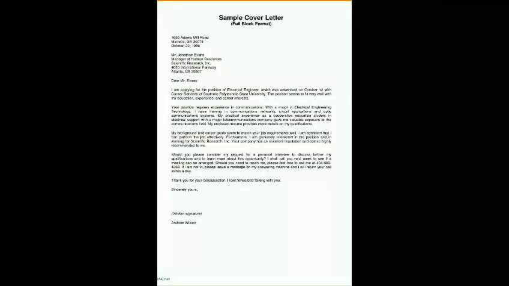As you can see in this picture, the first structure is applicant contact details. Applicant contact details consist of your address, your telephone number, your email address, and usually your name. After that, the date of the letter. After the date, you write the employer contact info. Employer contact info consists of the name of company, the name of employer, and then the address of company and also email address.